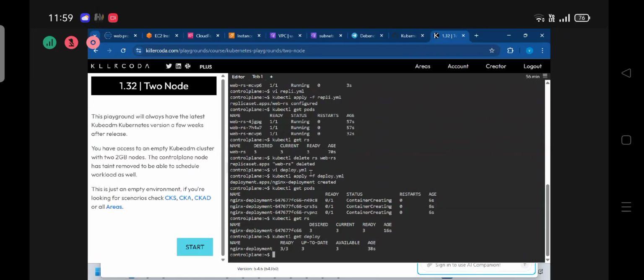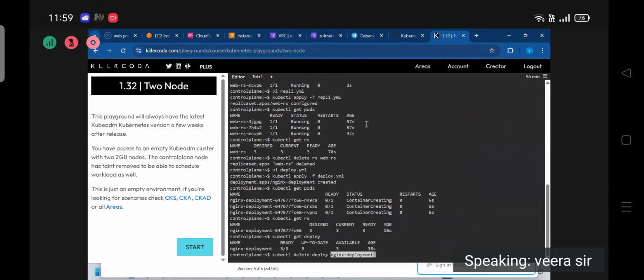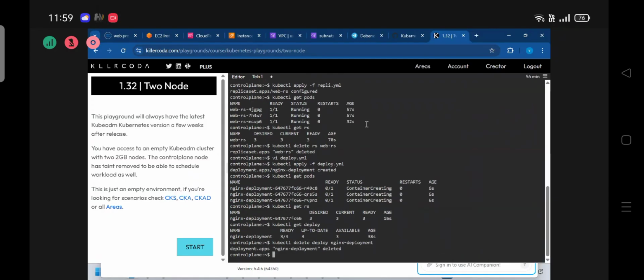Deploy will show the desired state and current state. Clear? So how to delete? kubectl delete -f deployment.yml, or kubectl delete deploy name. Same commands. Write in your notebook. Understanding well. kubectl delete deploy. You don't need to write the full word deployment, just deploy. Replica set is rs, how we are giving? Same. Done. Clear? So you can practice here also.